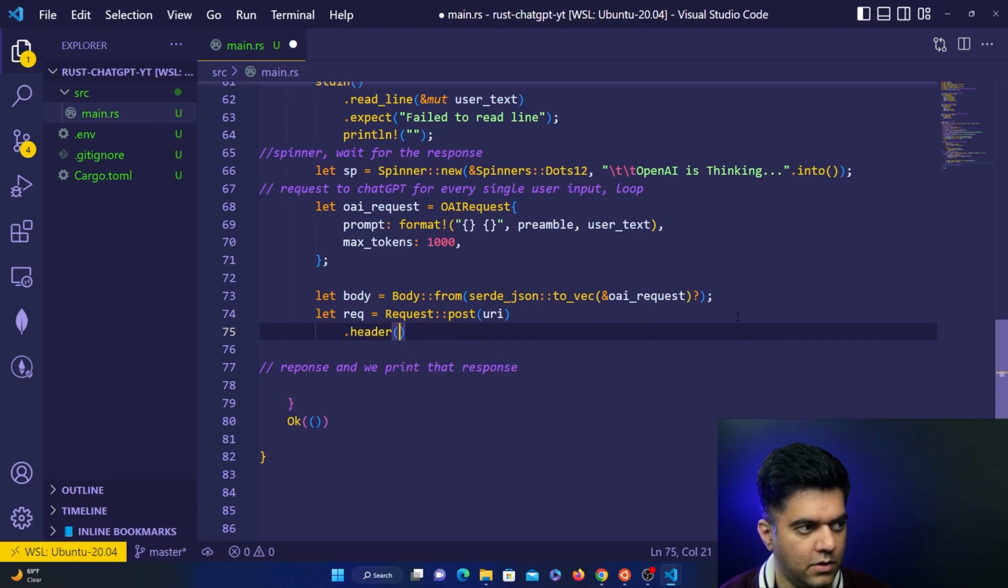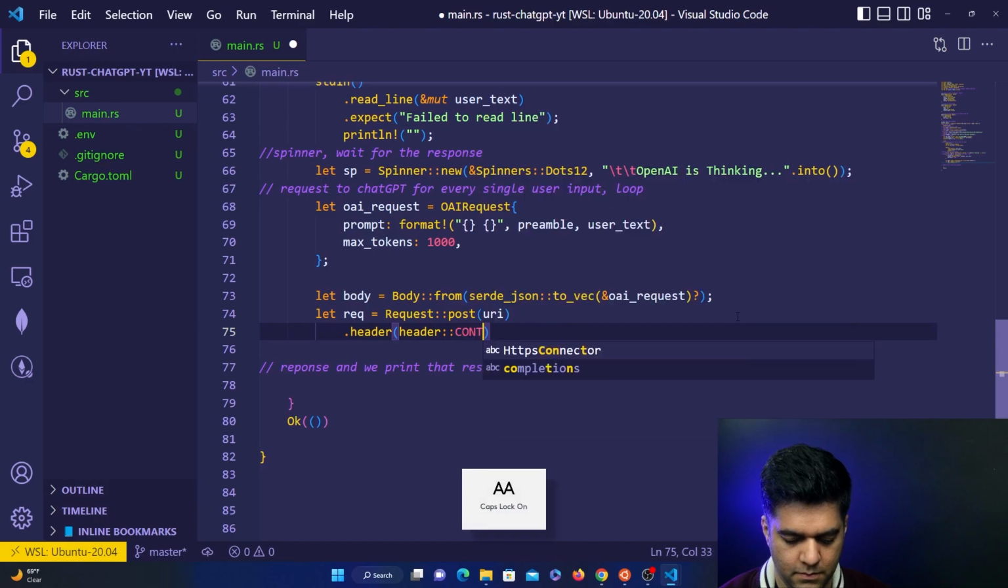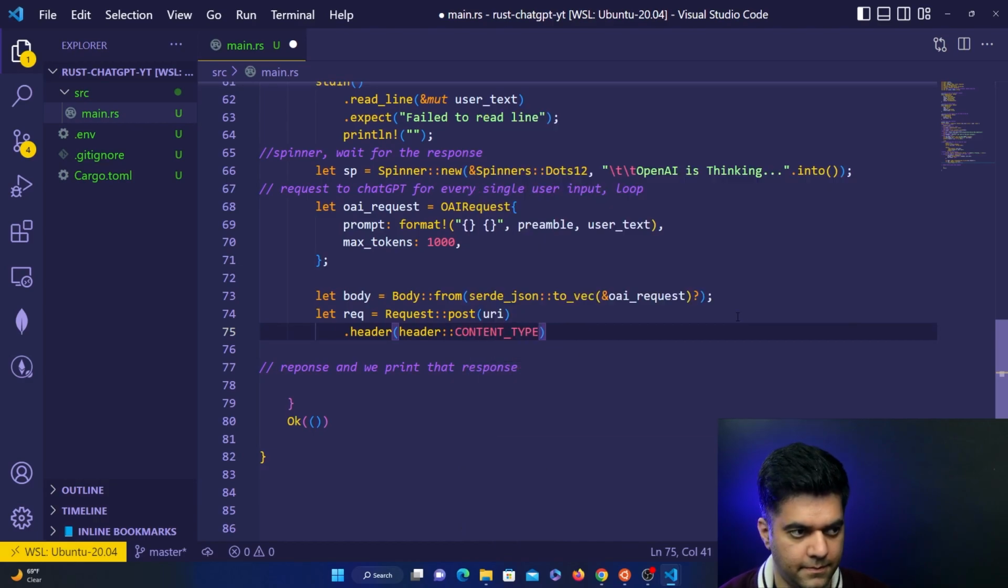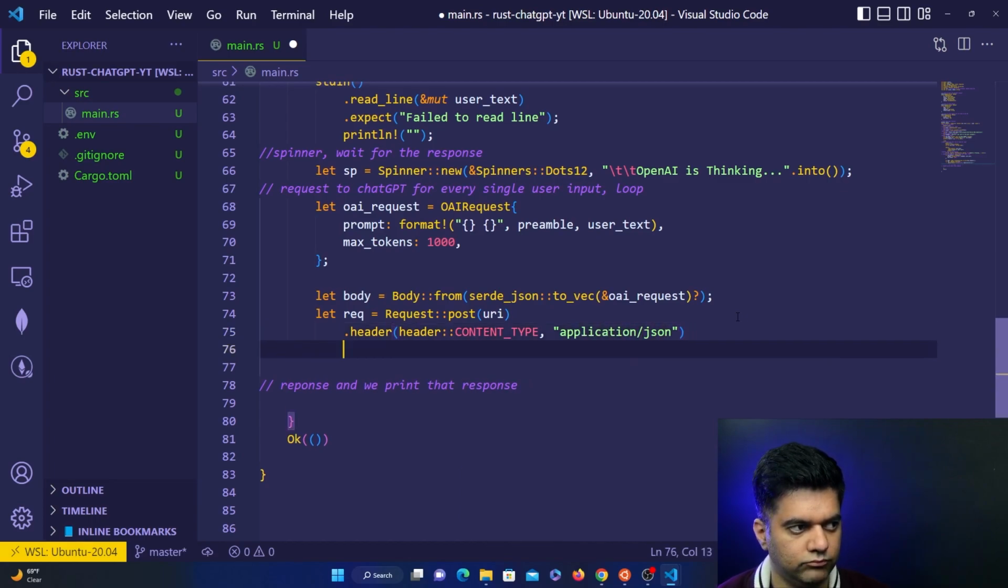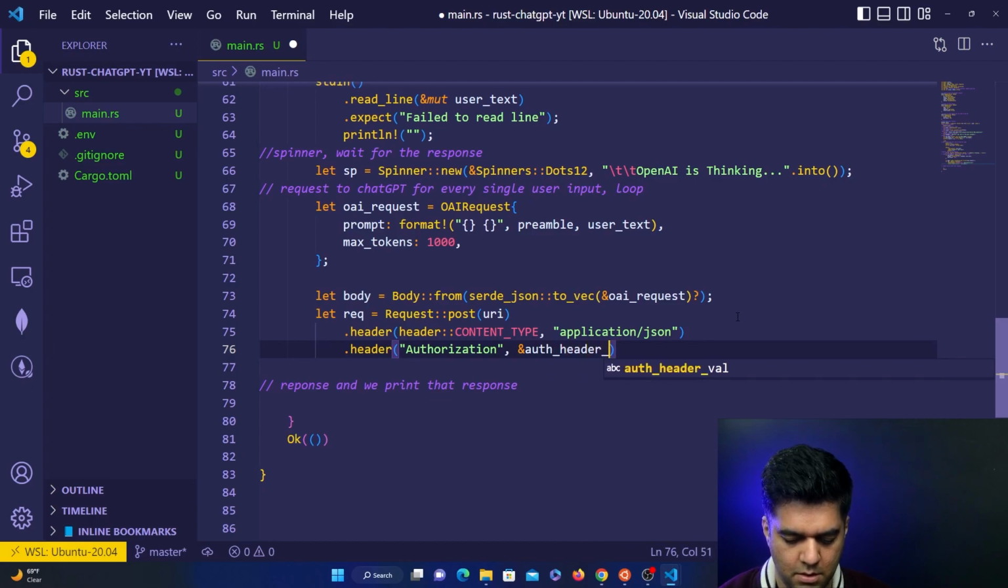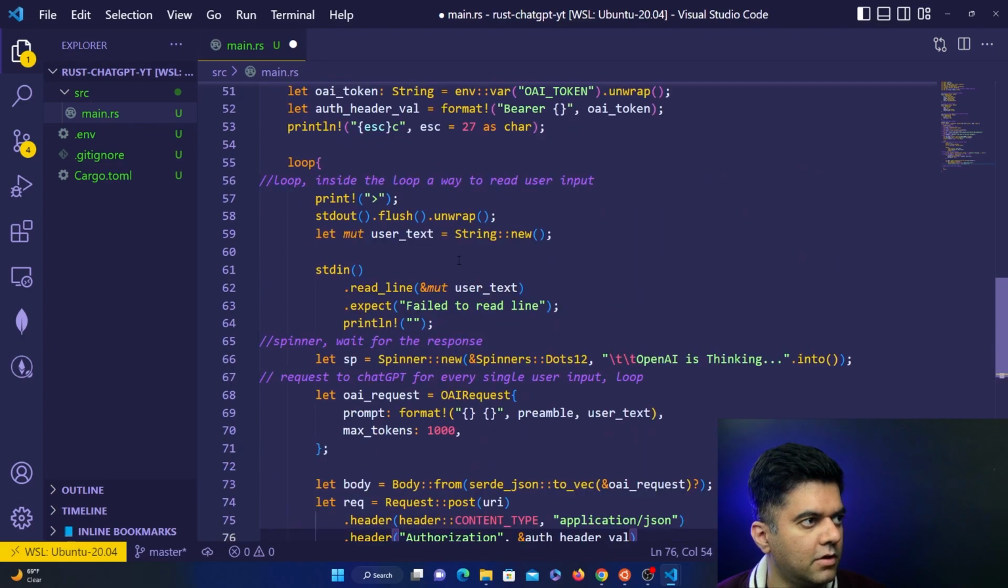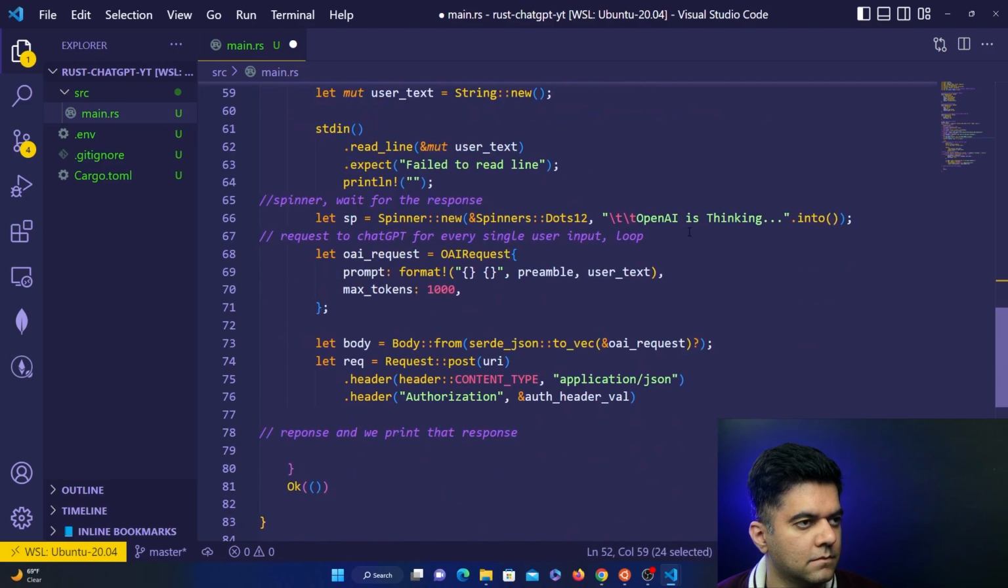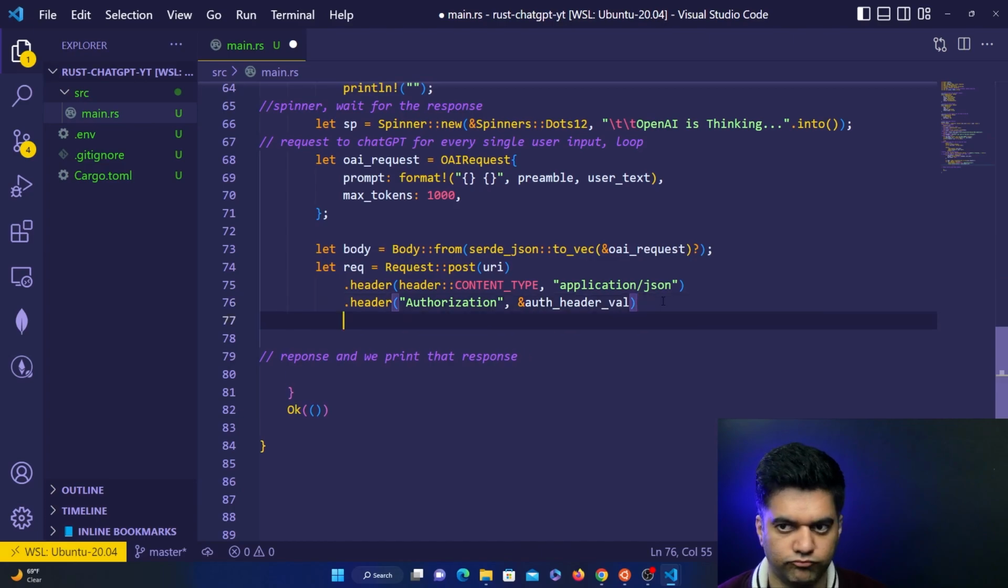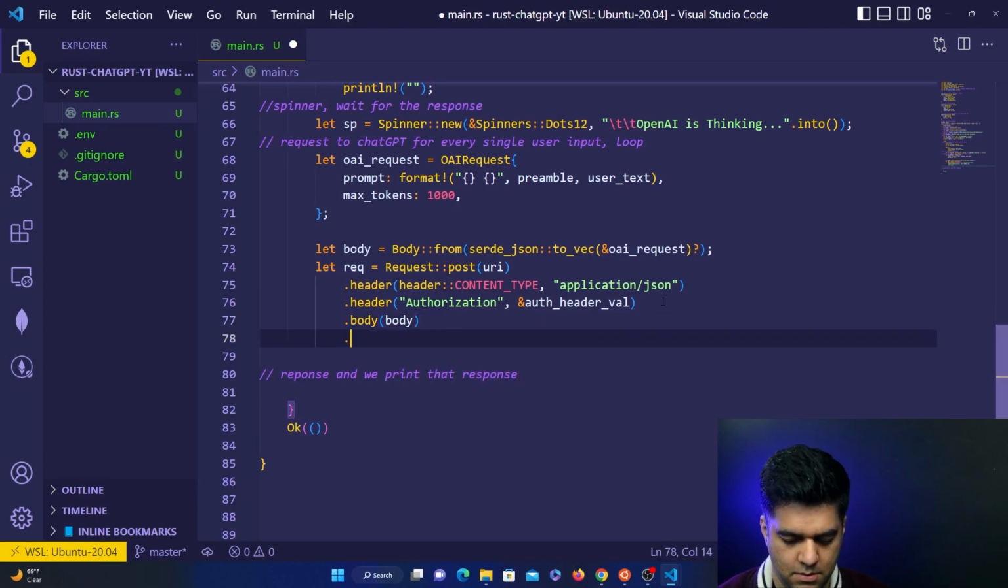Then we'll have our header. We're going to pass our header, which will be header content type, comma, application/json, dot header for authorization, comma ampersand auth header value that we created here, passing the OAI token. Finally, the request body, and finally unwrap.